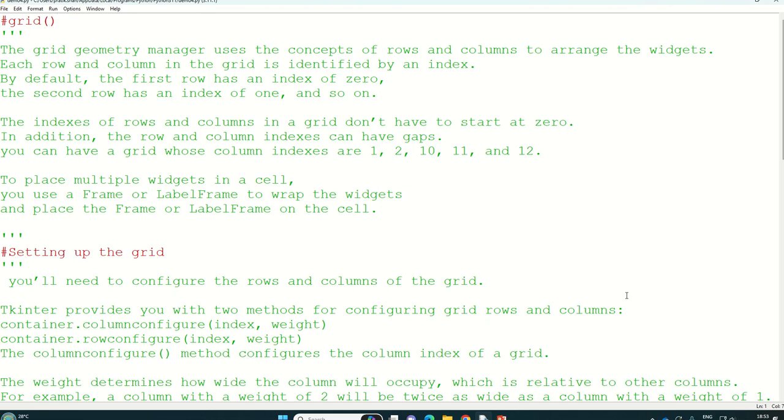Hello everyone. So in my previous video, we were done with the place function and pack function also. And now we are going to focus on the third one, that is the grid function. So we will just read out some description of the grid function first, and then we will check the program based on this grid function.